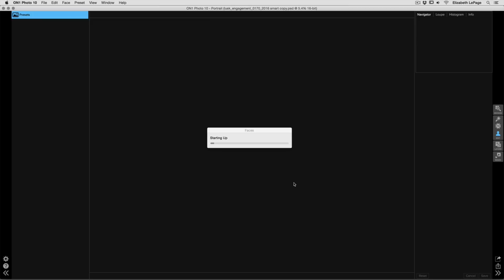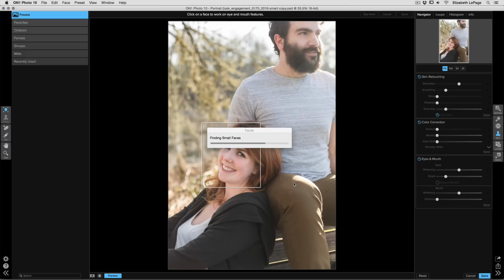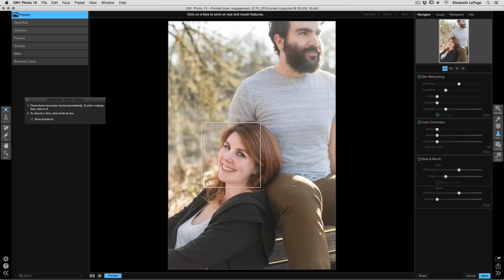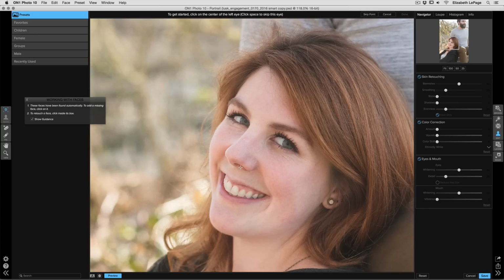Now, once we go ahead and click OK and the image transfers into Portrait, it'll start out by finding the faces in your image. Now, we're not going to end up editing the man in the top right-hand corner of this image. We're just going to be focusing on the girl in the foreground. And you'll see that it automatically recognized that her face was there. So we're going to click inside the green box to take a closer look.